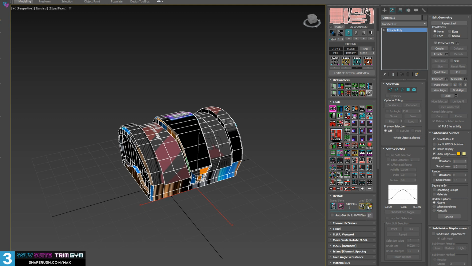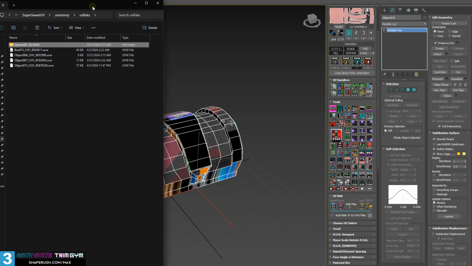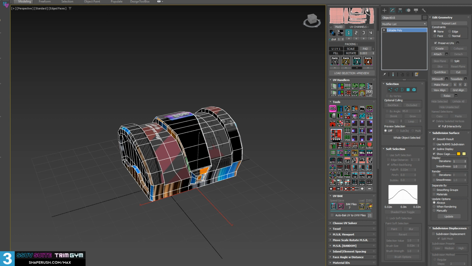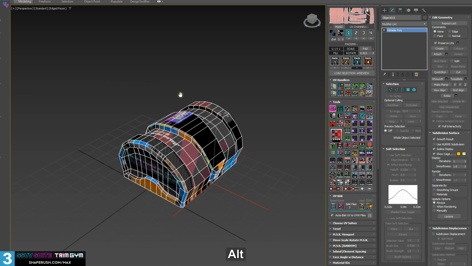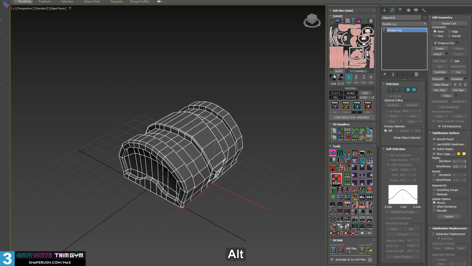And then we have UV files, which just basically opens up that temporary directory so you can look at what you have in that directory. We also have auto back UV files, right? Now this is going to be interesting because, let me just remove this material from that.